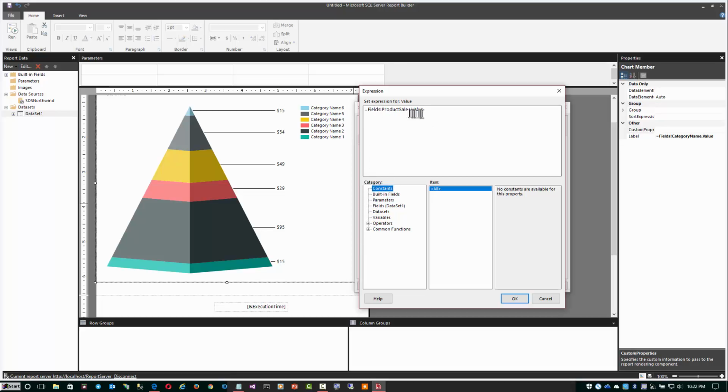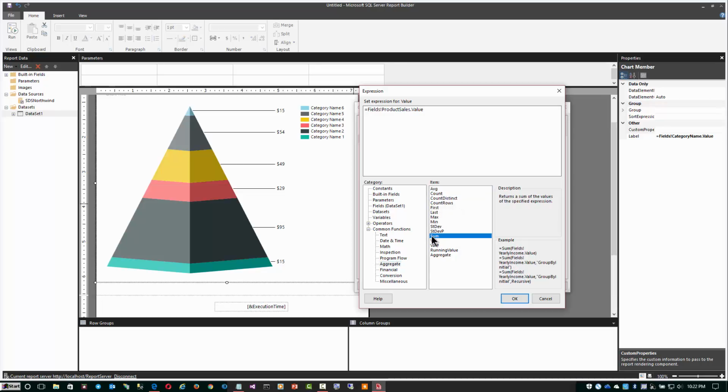So now that I have the actual product sales value, I'm going to go ahead and choose some common functions here. And I notice they have aggregate here. You can see there's an average, there's a count, but they have the sum here that I'd like to use. So I'm going to put my cursor right before the fields, and I can double click it.